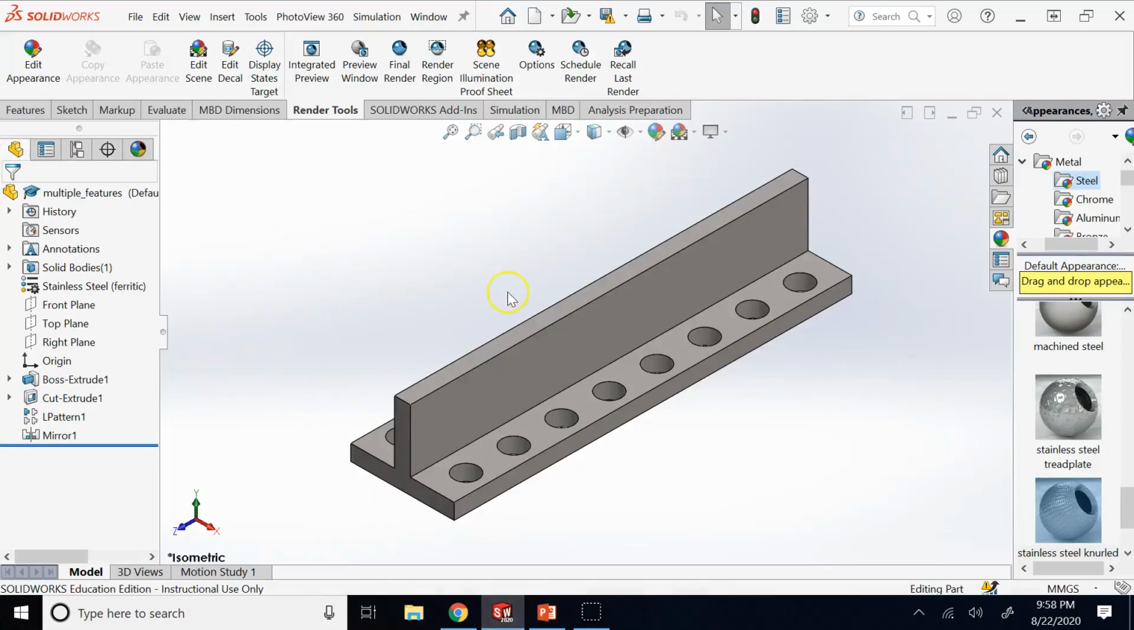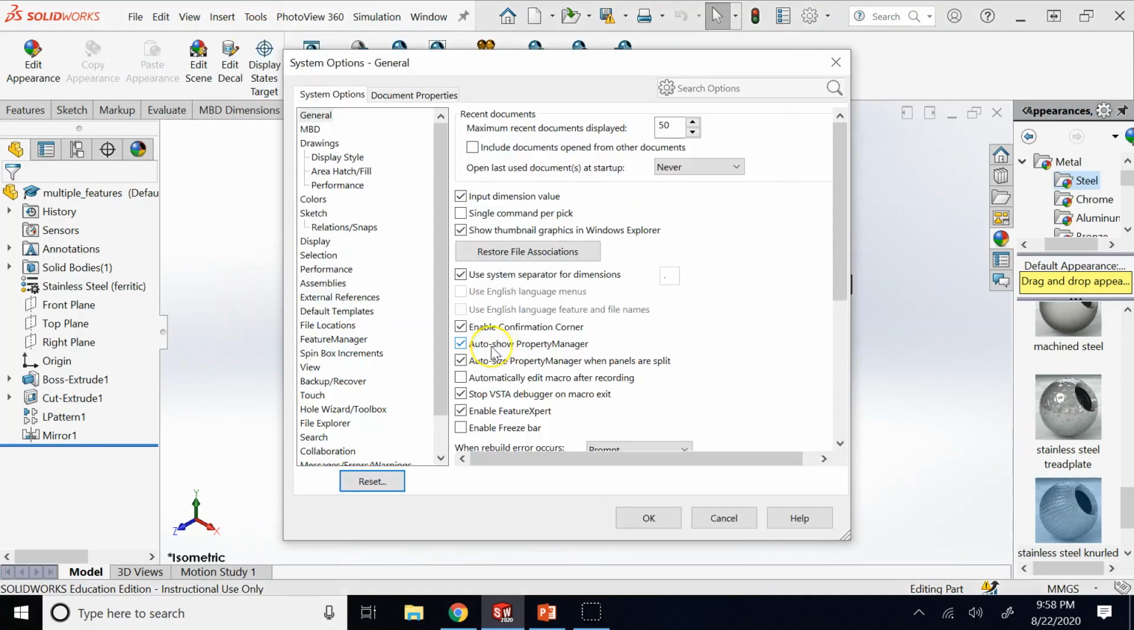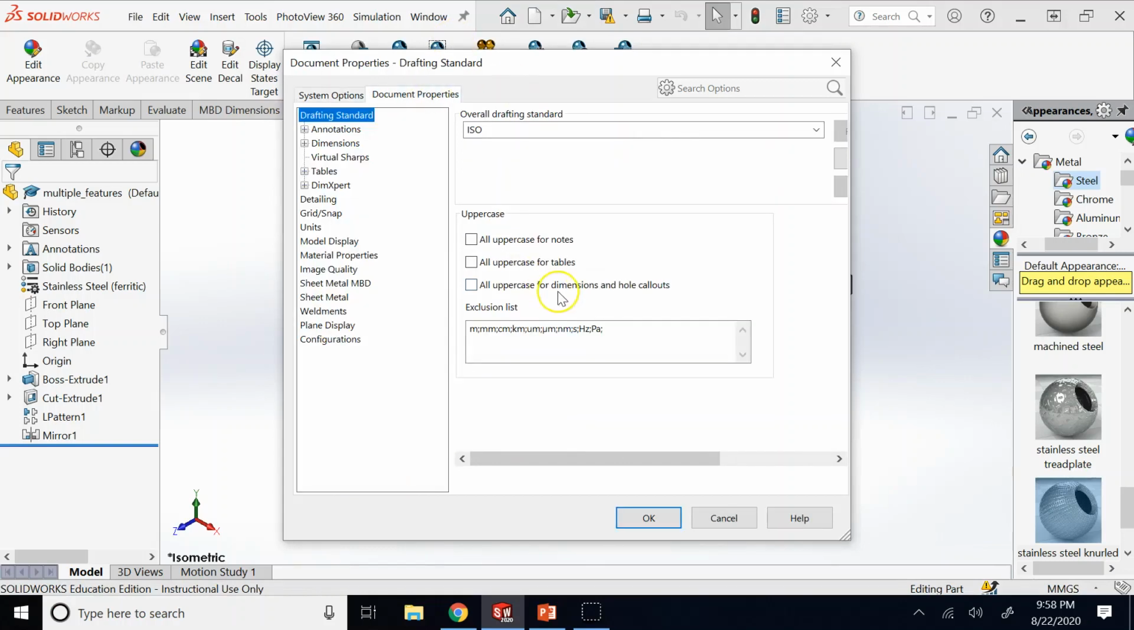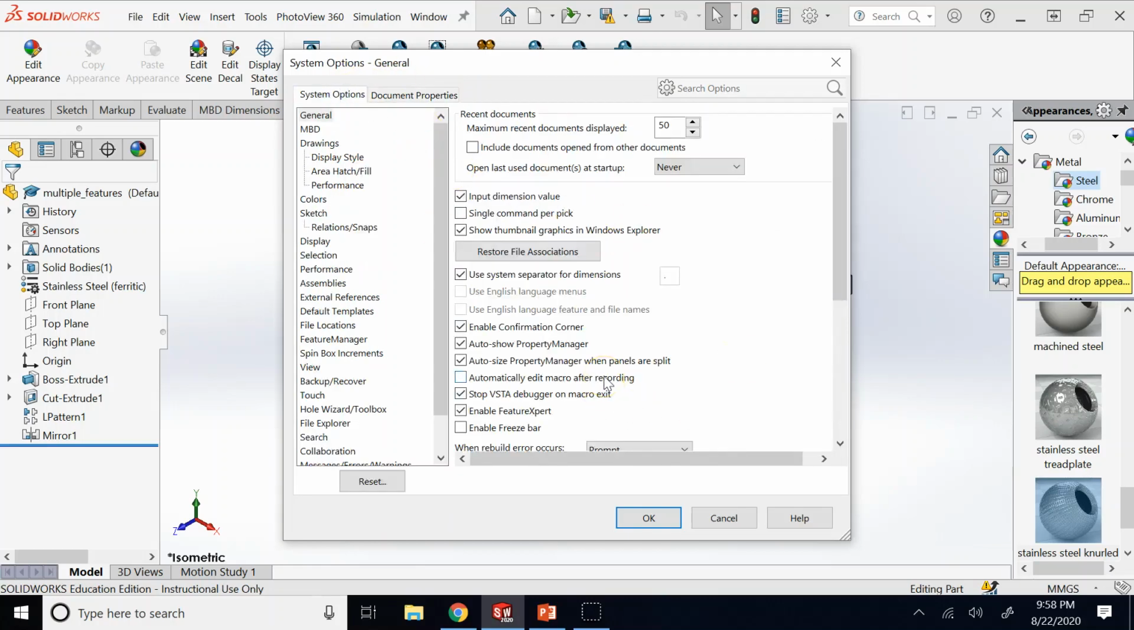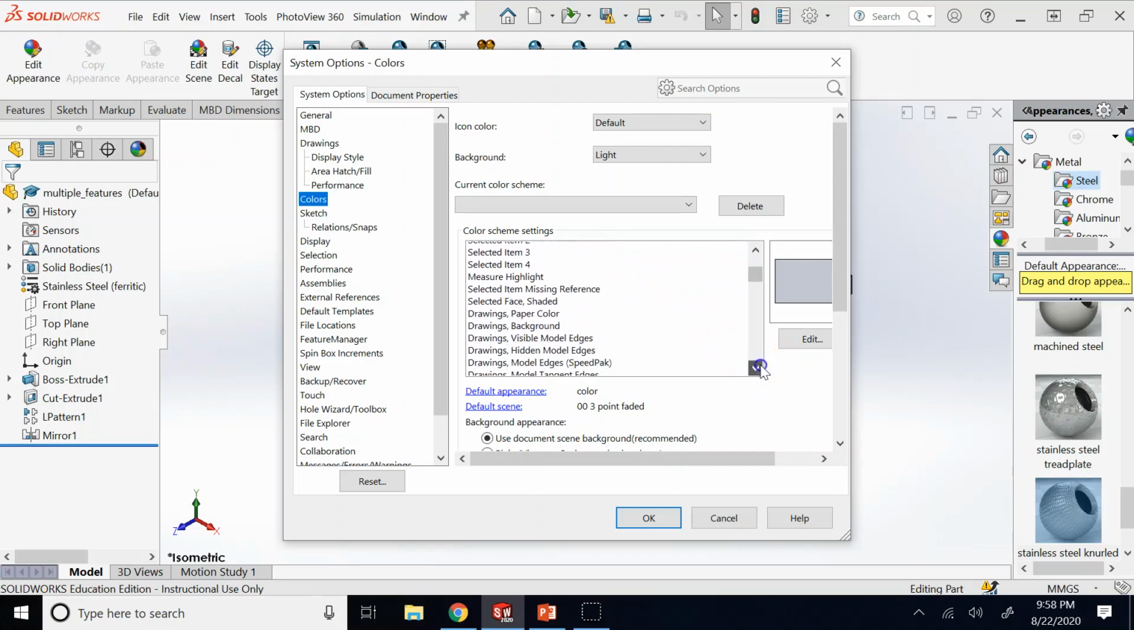So this is that same object I opened last time, and now I go under tools and I go under options. And there are two main tabs: system options, which are general, and then document properties, which are only for this document, okay? If you have another file open or another thing, you have to change each one of them separately. System options is basically for all of the files open. So under system options, if you go to colors here, under color scheme settings, that's where you can change the background, okay?